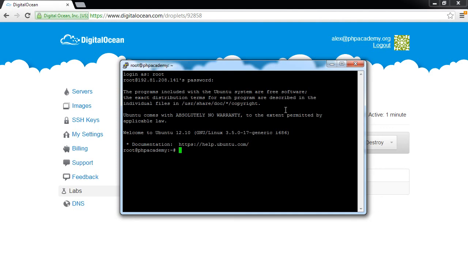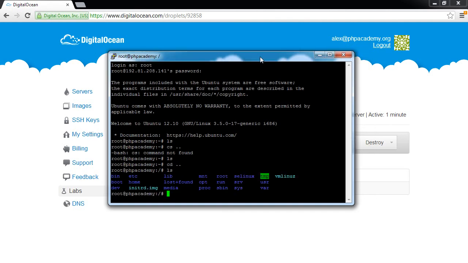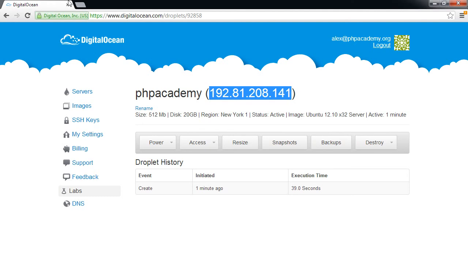There we go. Perfect. So now we're presented with this, and we have successfully logged in. We're working with Ubuntu here. We can do everything that we'd normally want to do within Linux, so we've got all of the file system that Linux presents to us. So from here, we actually need to go ahead and set up Apache and everything.